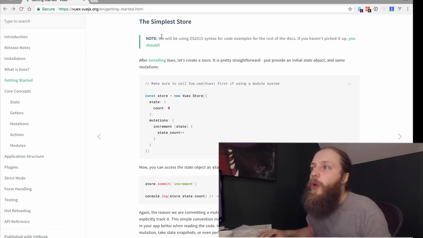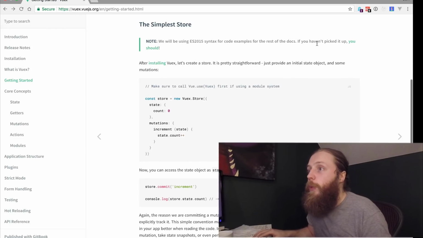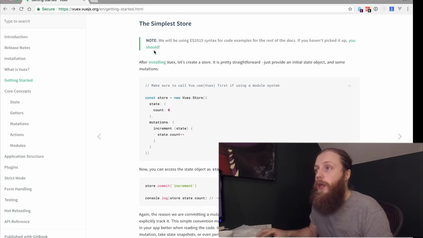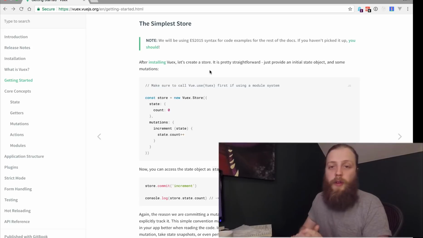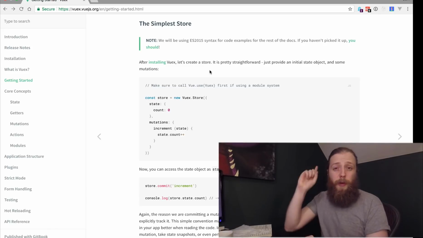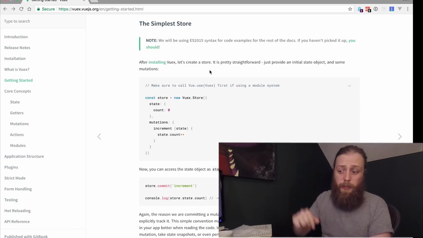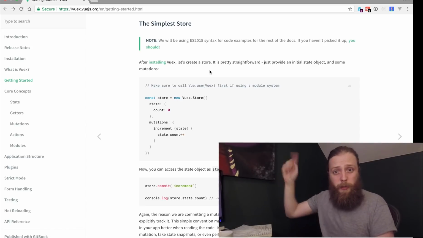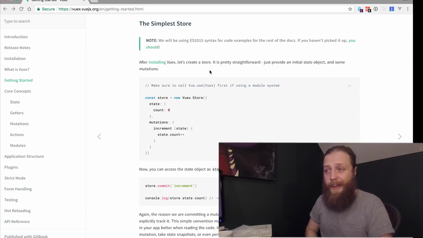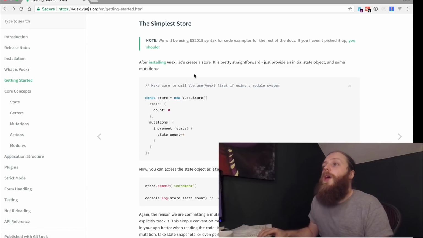Okay, very good. We will be using ES 2015 syntax for code examples for the rest of the docs. If you haven't picked it up, you should. I agree. Yeah, if you haven't looked at this, we do have a video all about ES6. We have one about the state of JavaScript. I'm doing this based on the assumption that I can actually put these videos up here. I don't really know if I can or not, but we'll find out, won't we?